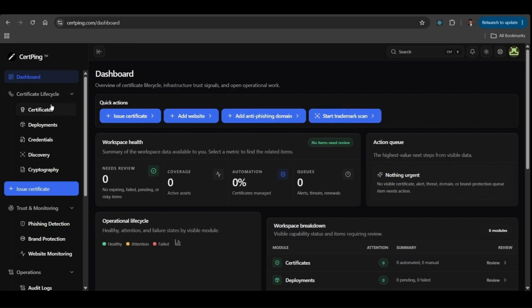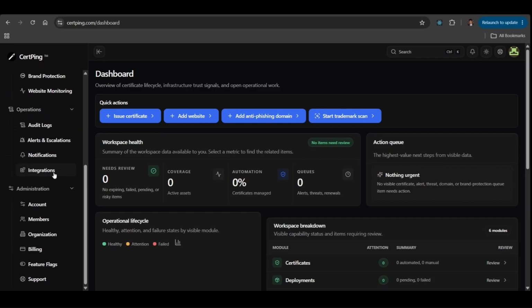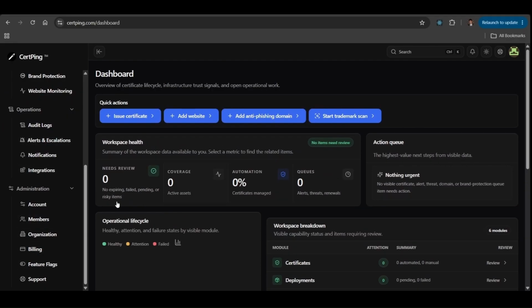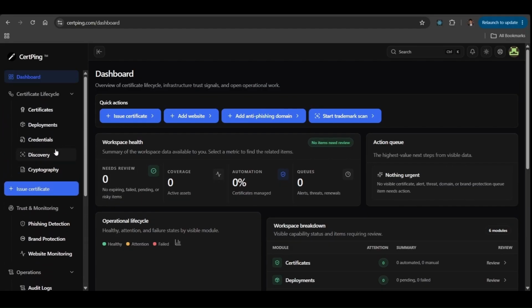You'll notice that the certificates, deployments, credential discovery, cryptography, all these similar items from B2B, they also exist in the B2C application. And you'll notice that the phishing detection item also exists. You'll see that this brand protection and website monitoring are new. We will go over them in a second. But apart from that, most of these other items are pretty similar too, except there's a billing item here because now the billing happens through the application itself.